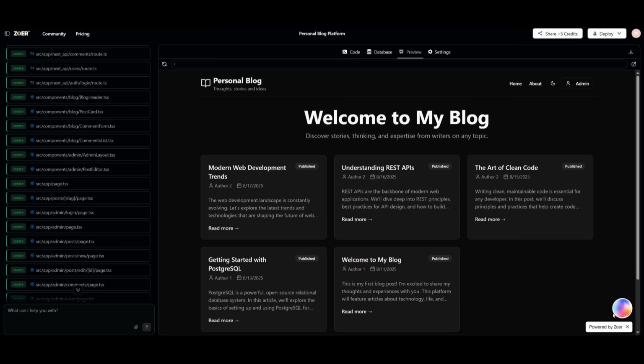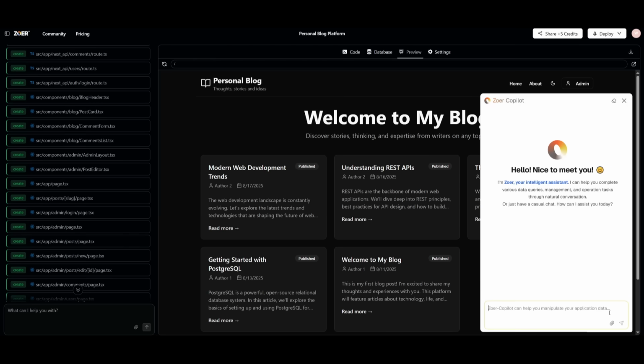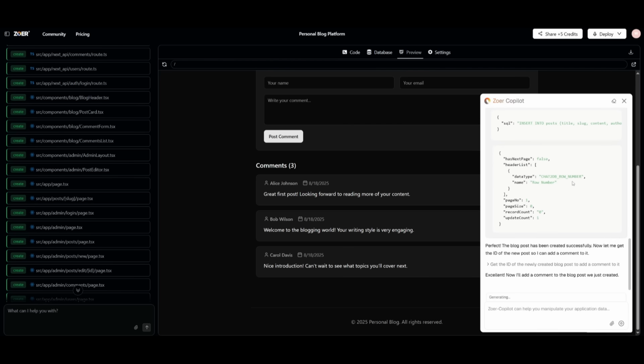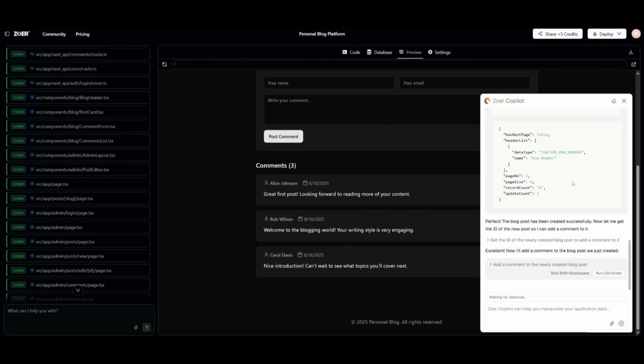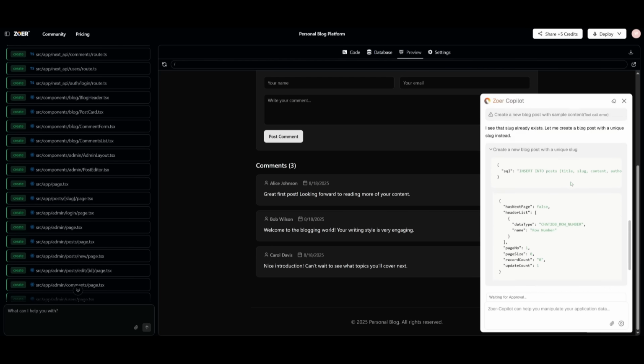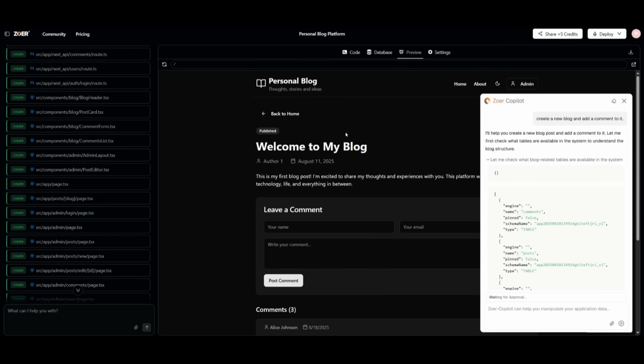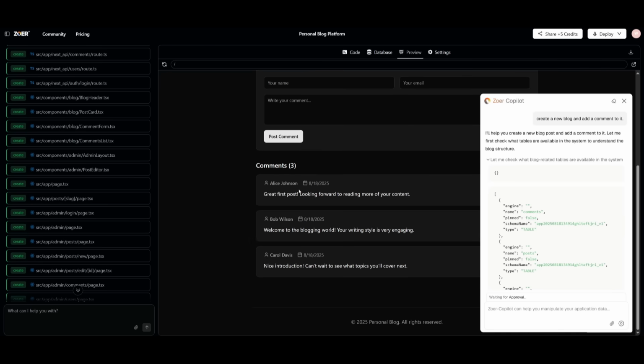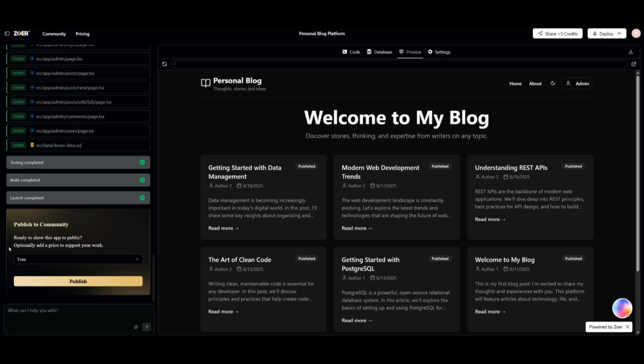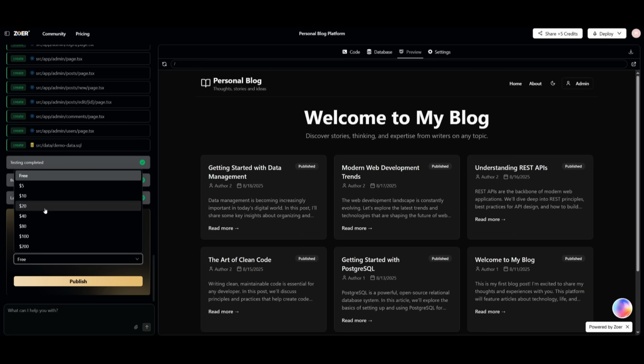Now, this is something you've never seen, and this is the Zoer Copilot, which can operate your app with AI. Other tools usually stop at building, but Zoer's AI Copilot lets you run your live app with natural language. In this example, I sent in a prompt to create a new blog and add a comment to it, and you can see that it has generated my blog post, and it also added a couple of comments to it.